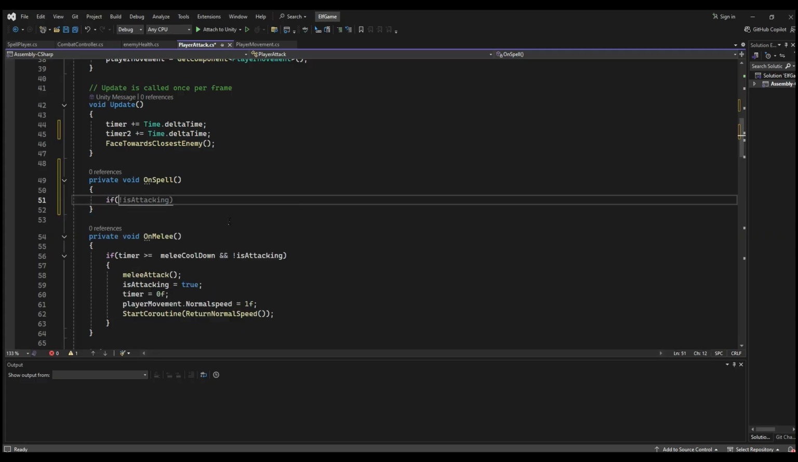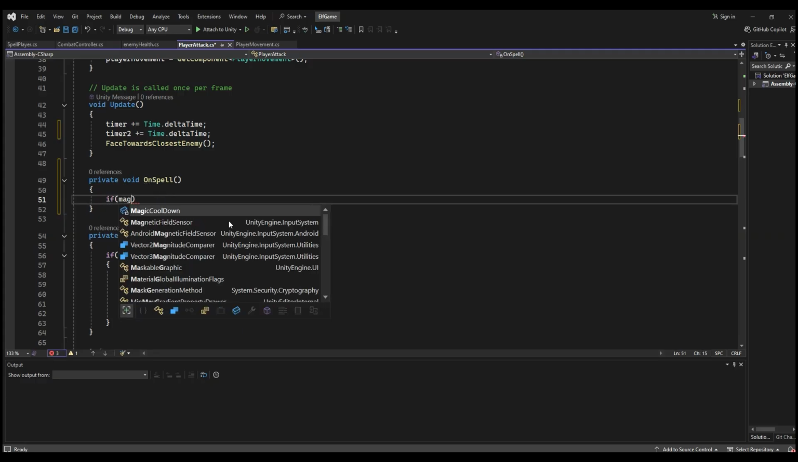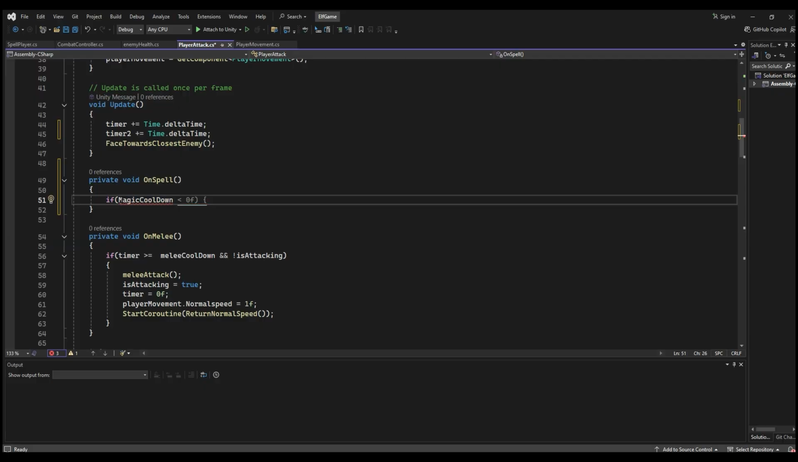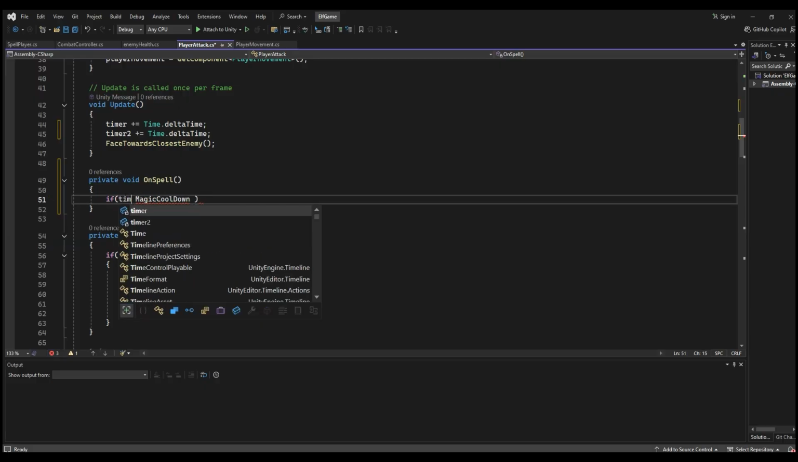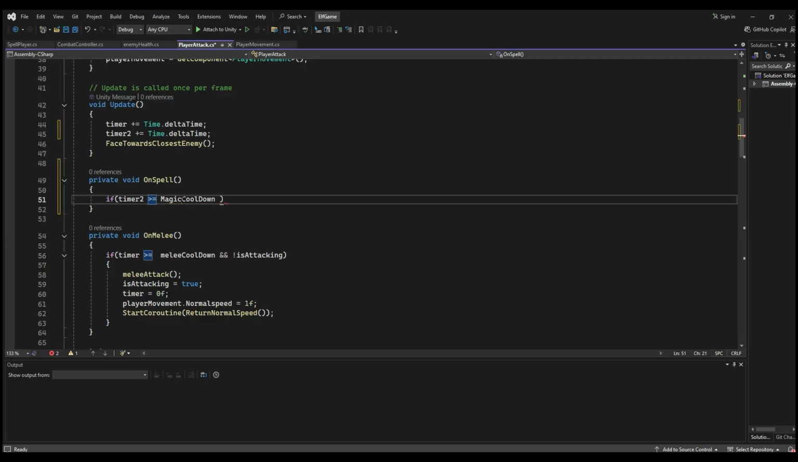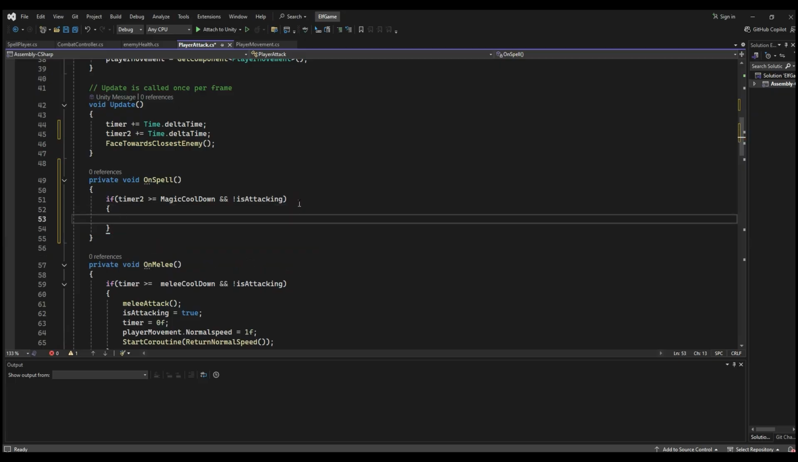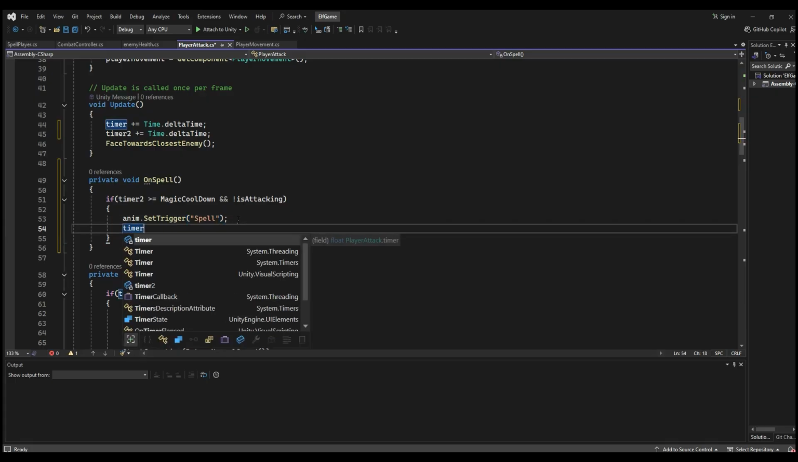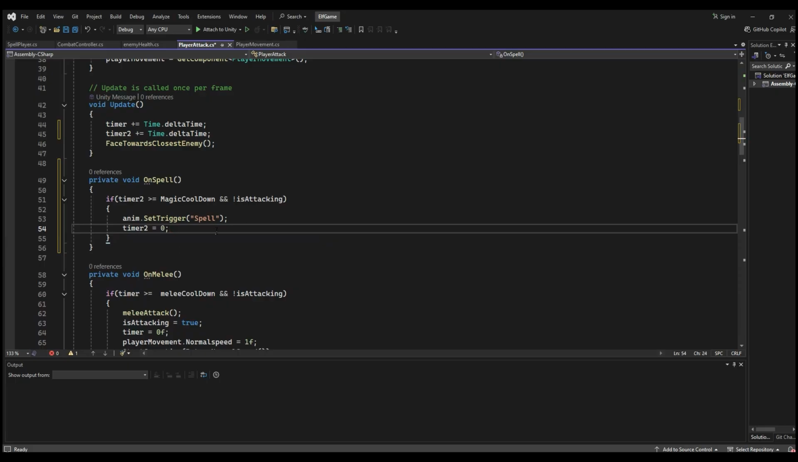And here we say if, because of magic cooldown, yes: if timer2 is more than or equal to magic cooldown and isn't attacking, do that. And say anim.SetTrigger to show the spell animation, and the timer2 will be 0.